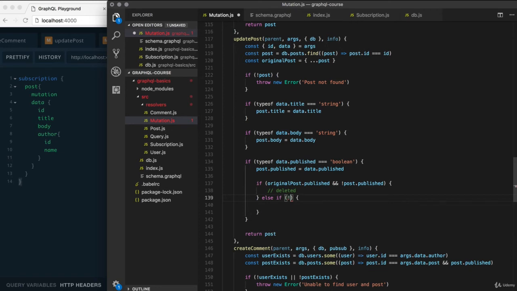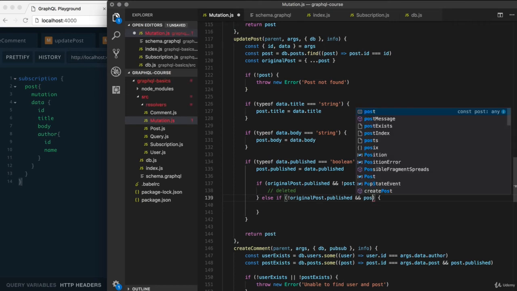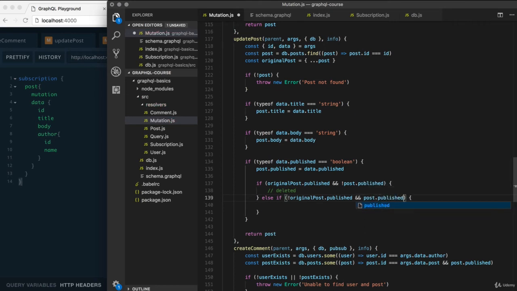So right here, we are going to flip using the logical not operator, originalPost.published. So was it originally not published? And then we're going to make sure it is now published. And if that is the case, right here, we will fire the created event.